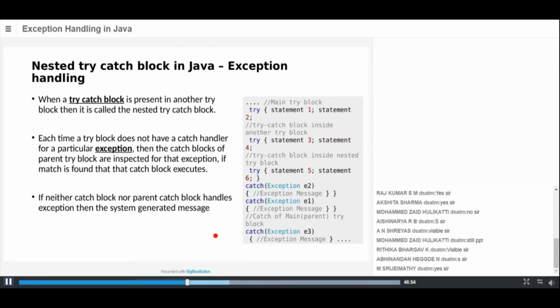So like that, multiple catch, we may have even multiple try statements also. That is nothing but nested try statements. What are nested try statements? If you put a try catch block present in another try block, then it is called a nested try catch block. I already told you several times, try is always followed by catch. Whenever you have written some try, we need to write some catch statements for that try.